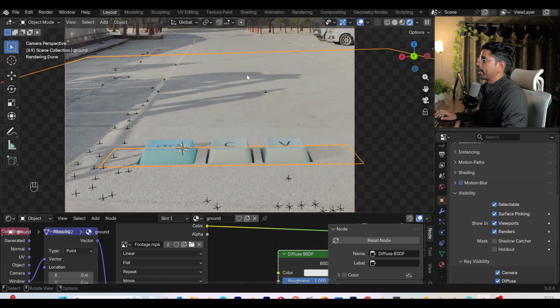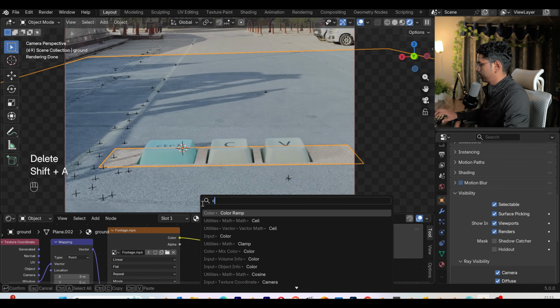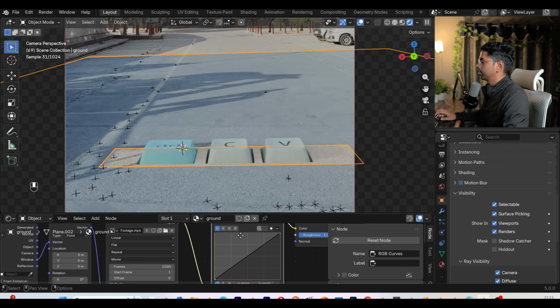So use this similar color. Okay, so far so good. I can select this ground and use this diffuse curve, RGB curve, and this blue should be down, and green should be down.